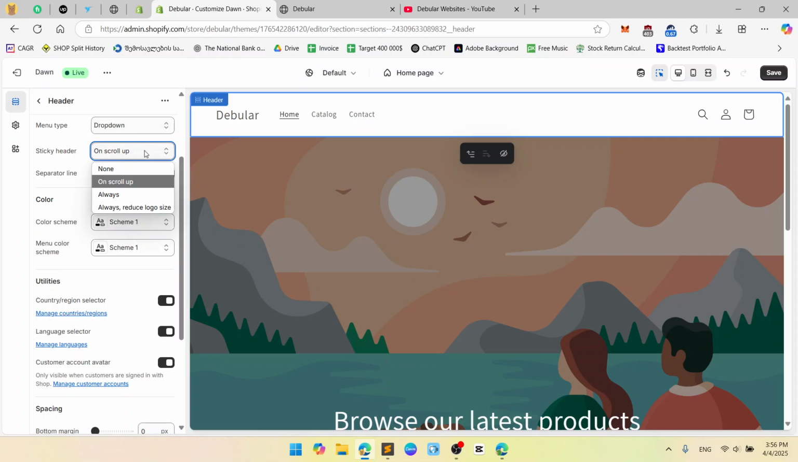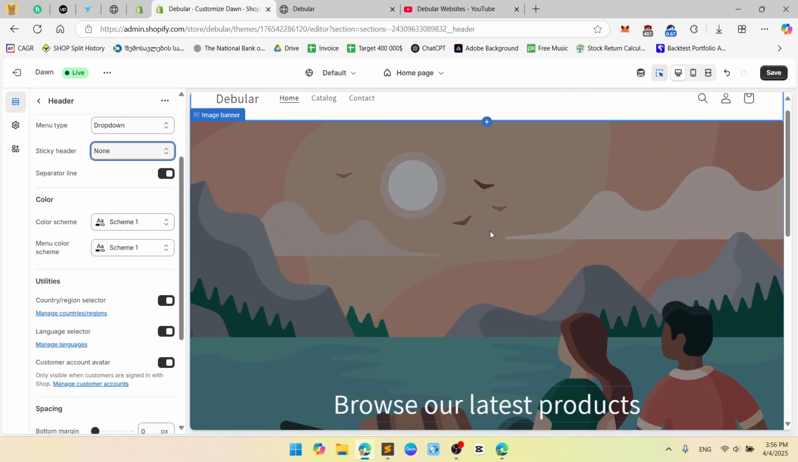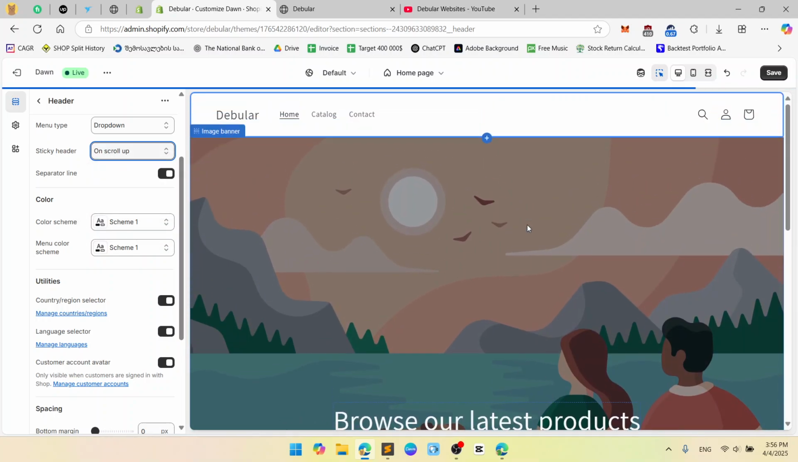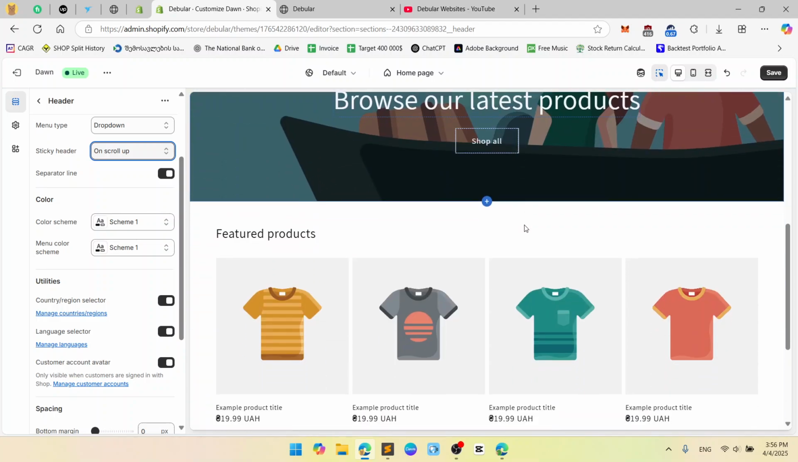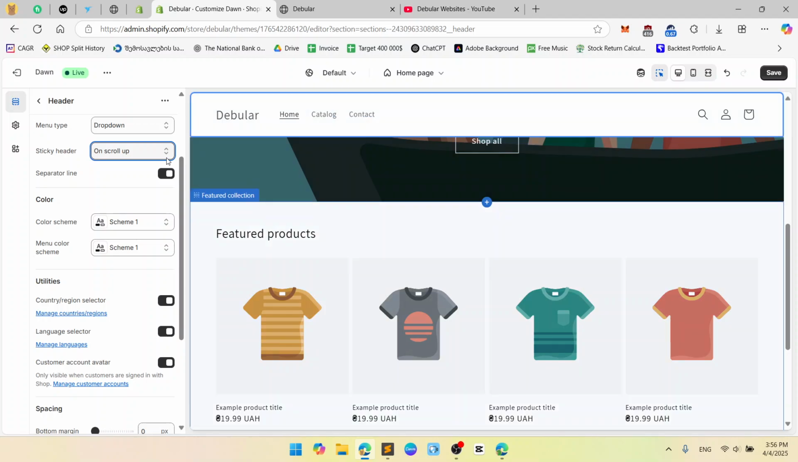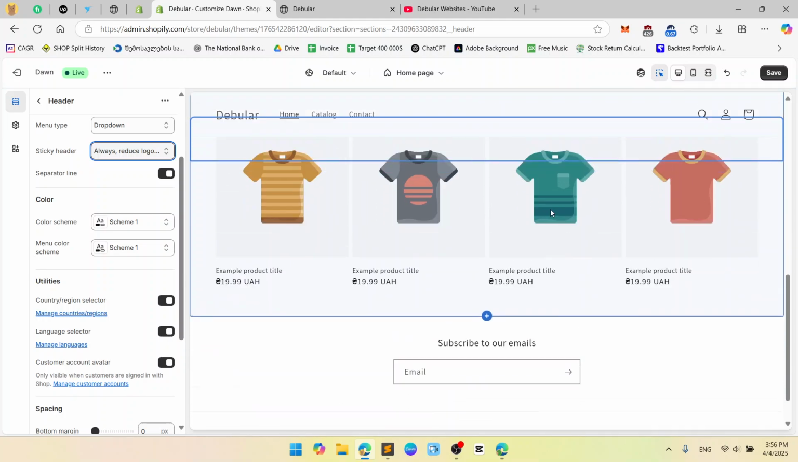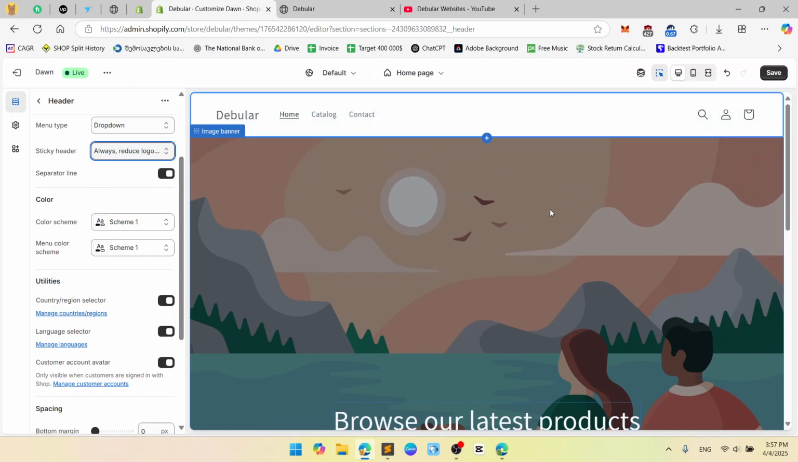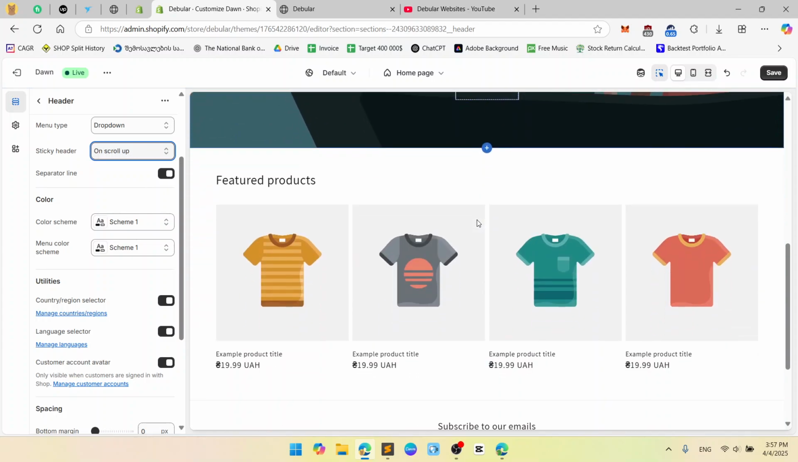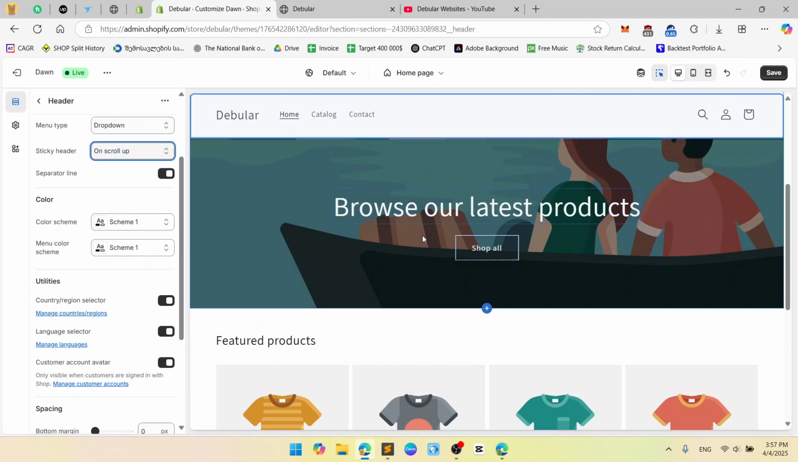Sticky header. If you select no, it's not sticky. If we select on scroll up, when I scroll up, the header appears, you see. If I go with always, it will always appear. And always, but reduce logo size, will make the header smaller. Basically it's not making it smaller here because the logo is not an image. But if you have a logo, it should become smaller. I like the on scroll up. So we go like this, okay?